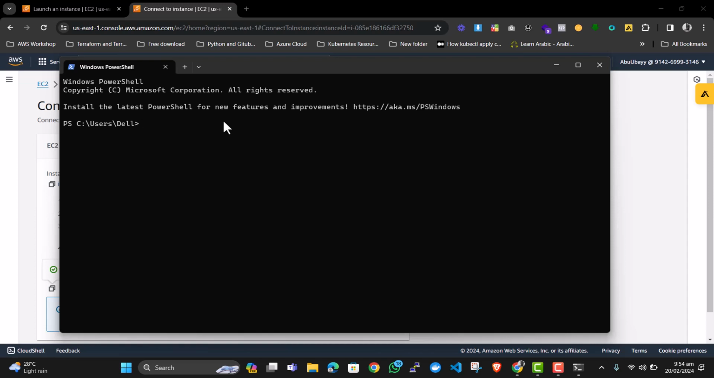So I'm on my PowerShell terminal. The next thing I will do is go to the folder where I saved my key pair. I saved my key pair in the downloads folder, so I will change my directory to the downloads folder. I will press enter. After changing my directory to the downloads folder, I will paste in the command I copied from the AWS console. Then I'll press enter.